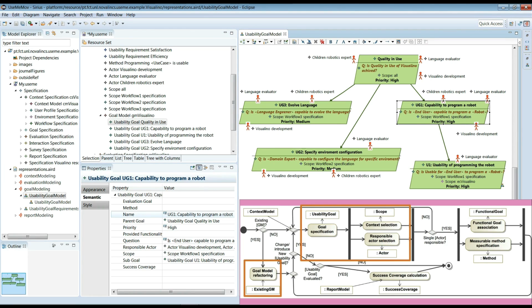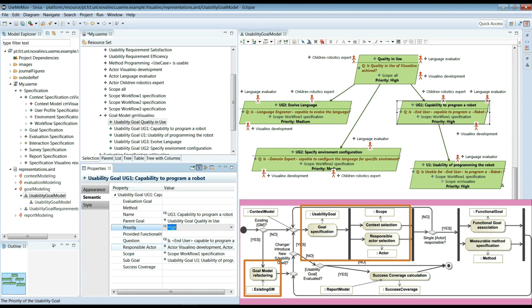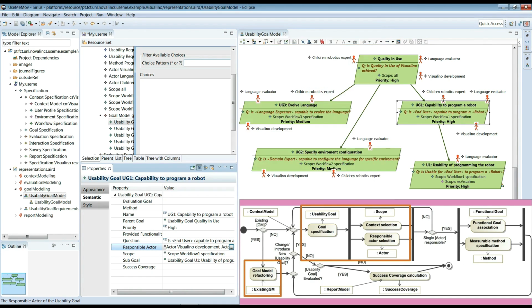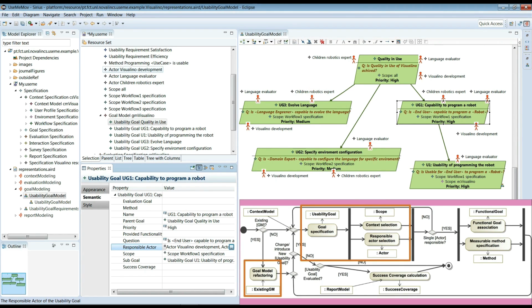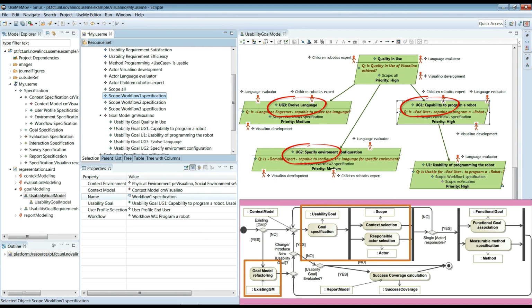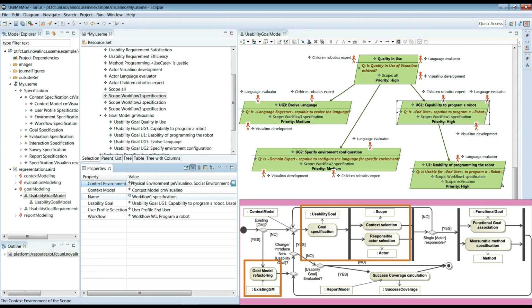The actors responsible for achievement of the root goal reflect all stakeholders included in the development. For instance, the actor Visualino development represents the language engineers from the company Artica responsible for Visualino development. The scope of a usability goal describes the part of a context model to which it applies. In the case of Visualino, the quality in use is divided into 3 sub-goals, which are relevant for different user profiles and reflect different workflows from the context model.